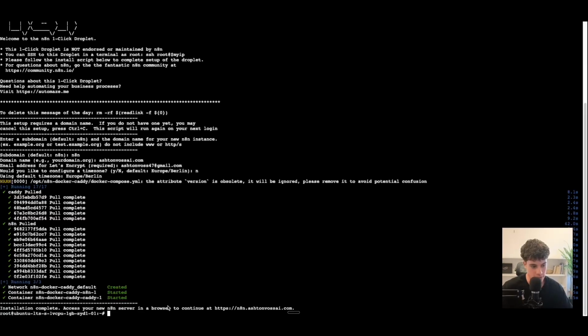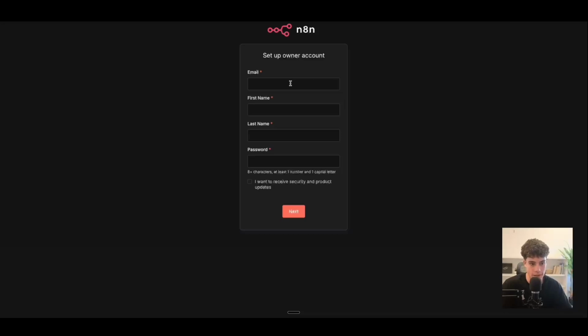You can see installation complete, access your new n8n server right here. So you can see, grab that entire thing, obviously do it before the end dot right there, put it into your browser and just copy it in right here. And now you can set up your account. So before we actually do this, you need to put in an email, first name, last name, and password. So I'm going to do all of that right now.